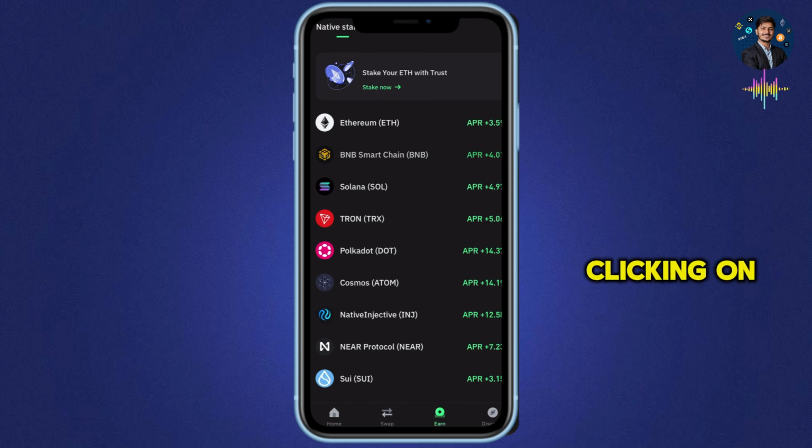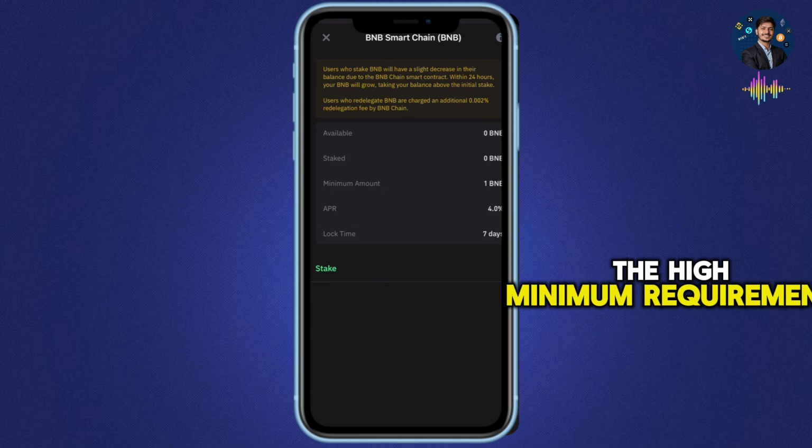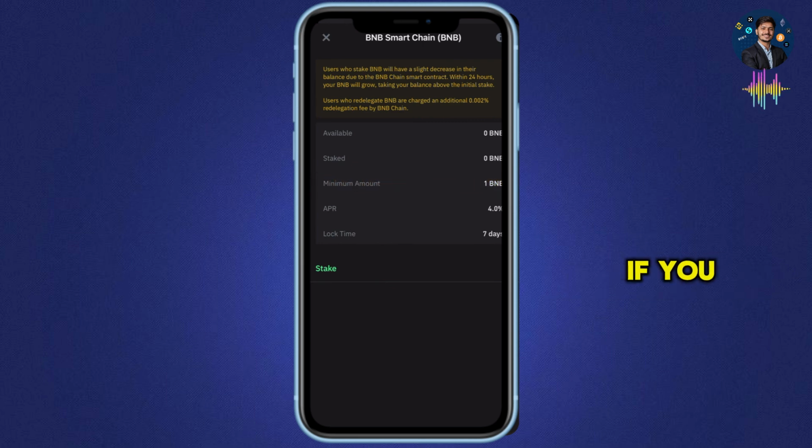For example, clicking on BNB will show its staking details. A drawback here is the high minimum requirement: a full BNB, which costs around $500 to $600 depending on market prices. If you meet this threshold, you could earn a 4% APR.